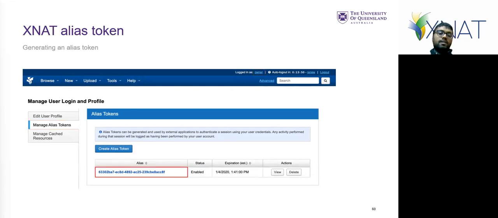When you create it, it'll appear as a new entry. The UQ XNAT alias tokens expire 60 days after creation, and the expiry date will be human readable in that column. You can have multiple alias tokens, and they can be deleted and created as needed. If you need to revoke permissions, each one will be randomized, the alias and the secret. We'll have a look at the details of each one now.